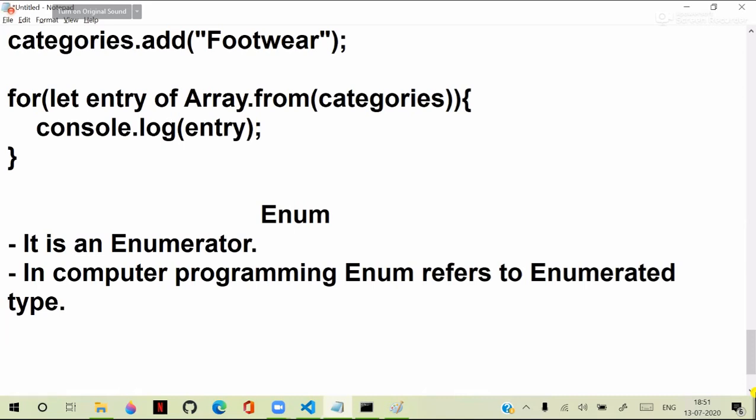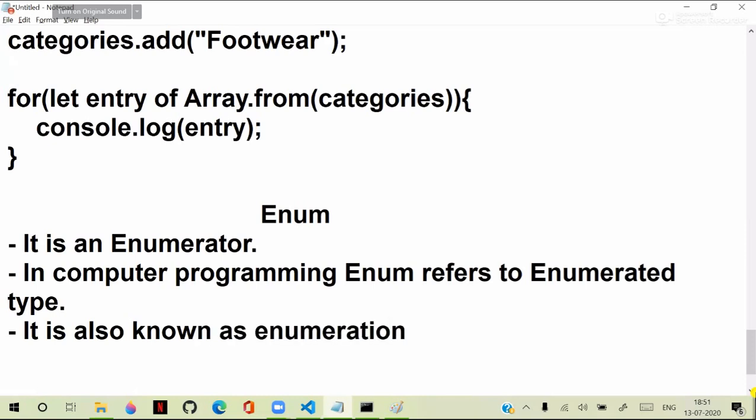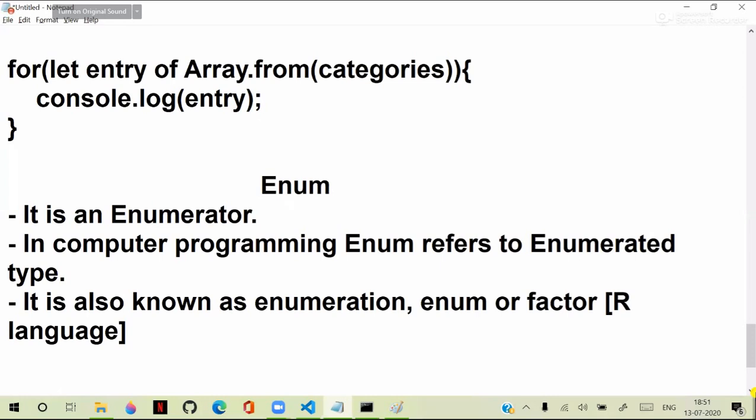Enumerated type, it refers to enumerated type. It is also known as enumeration, or you call it enum, or you can even call it a factor. Generally, the word factor is mostly used in the R language. In R language, we call it a factor. So that means it is a data type.